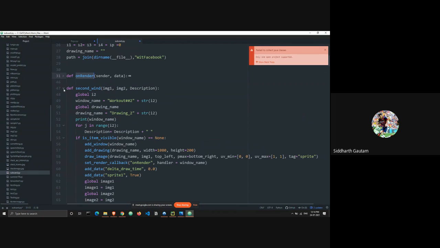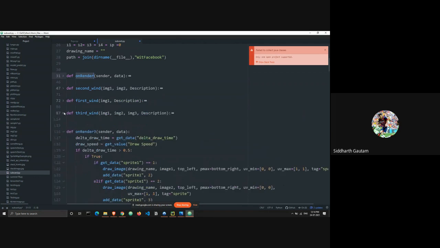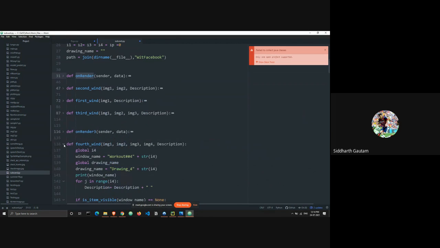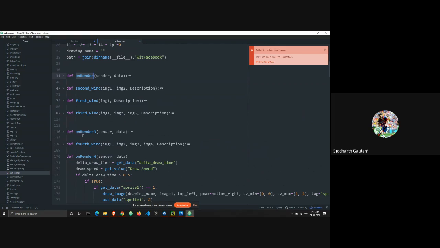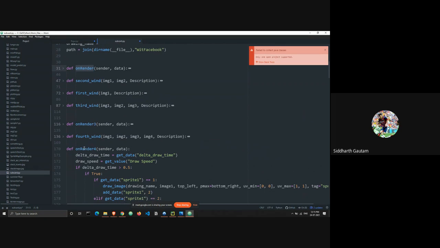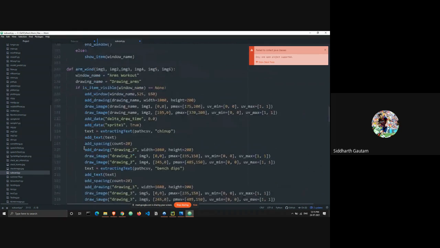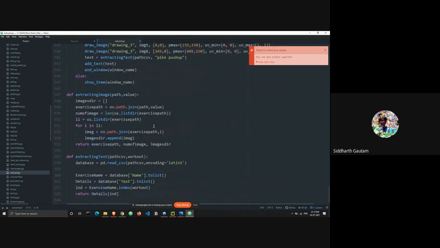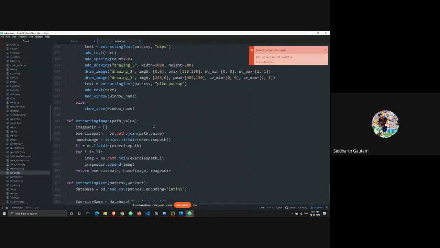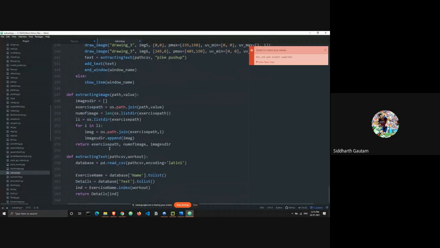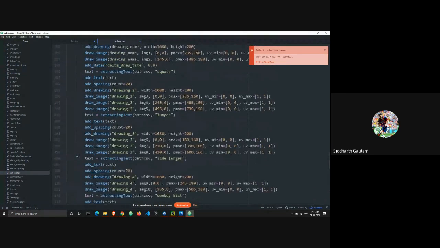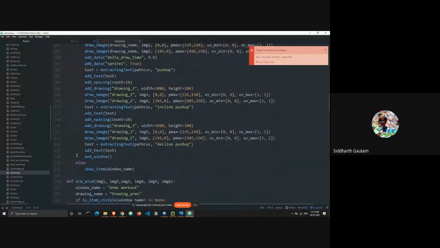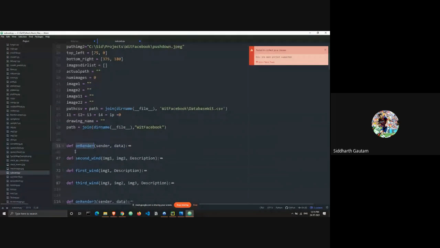Let me just minimize all of this. I have quite a few functions here: on render, second win, first win, third win, on render 3, fourth win. I have written many functions in this class; it's over 360 lines long. But if you have noticed, I have written all of these functions, but I have not called any function in this entire Python file.